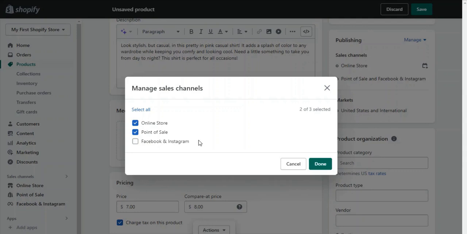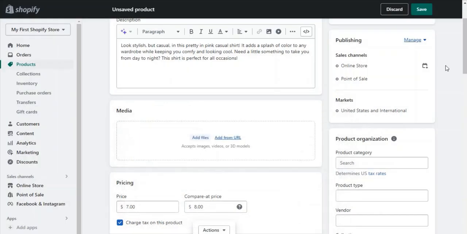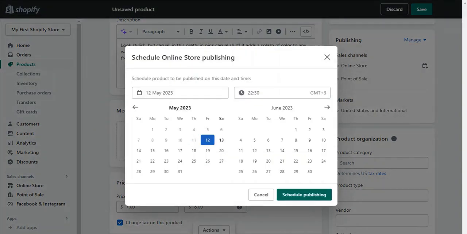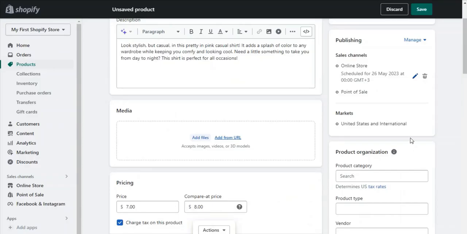Another cool feature here for the online store, for example, you can see right next to the online store, there's a little calendar. That's meant to help you set a publishing date. You can use this calendar to set up a specific publishing date for this specific product for this specific channel. You just click the date and the time and you're all set.